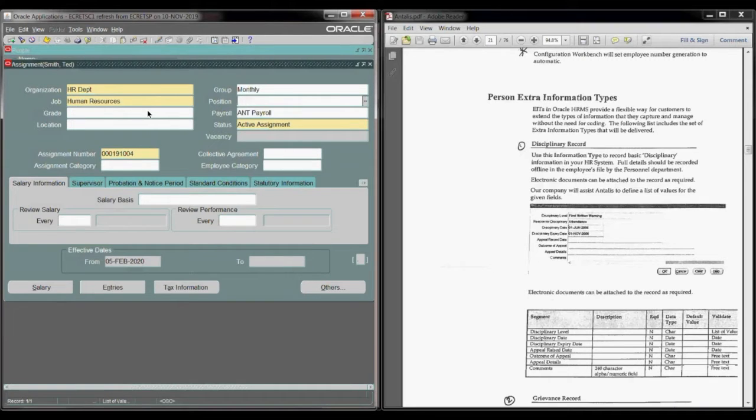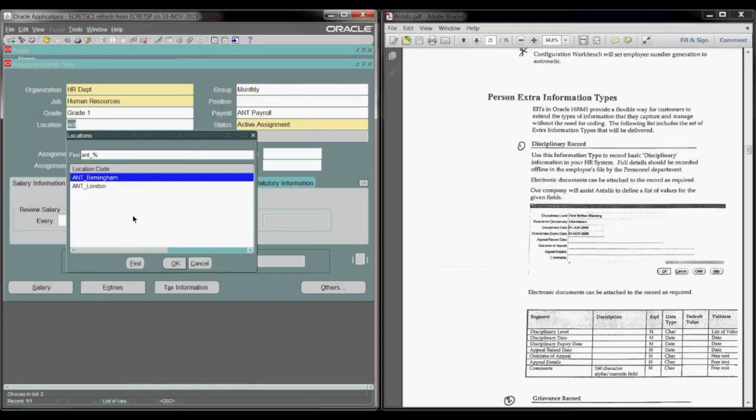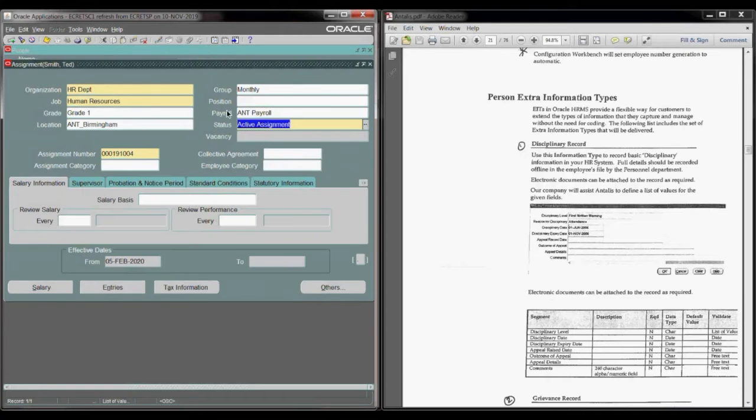Okay, human resources. Okay, what grade? I can just say grade 1 or grade 2. So let me just say grade 1. So payroll has been automated, so monthly there. So location: where would the employee be based? It's going to be based in Birmingham. Status always defaults to active assignment because it's a completely new one.